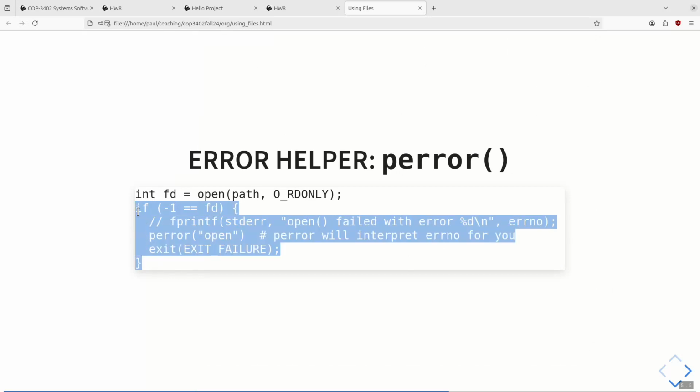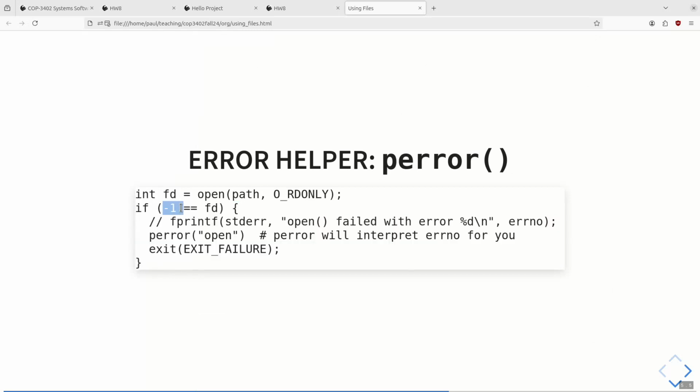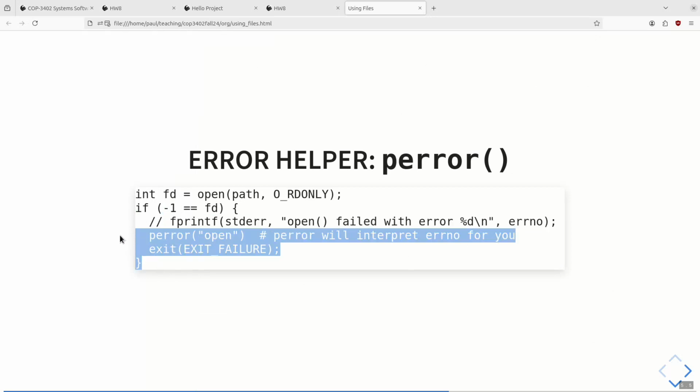And so this is the basic pattern that you'll use. Check the return value of the system call that you're running for an error. This is the basic pattern of error handling, and that's all we're really expecting in this class.